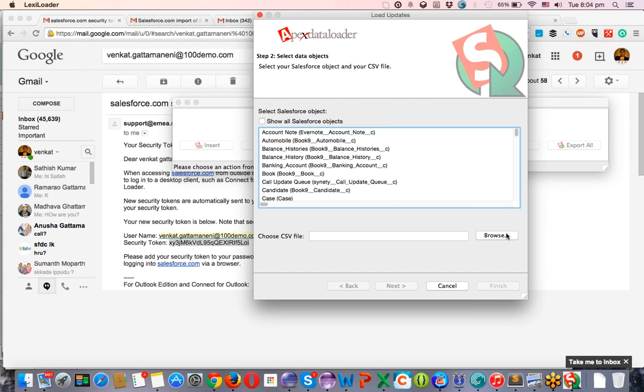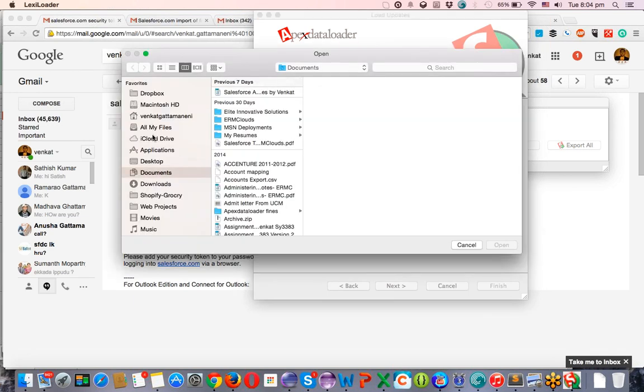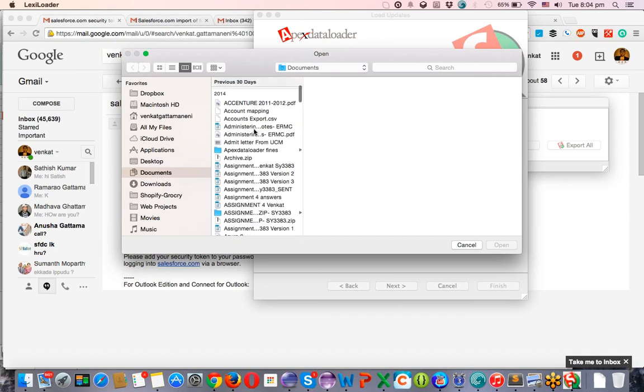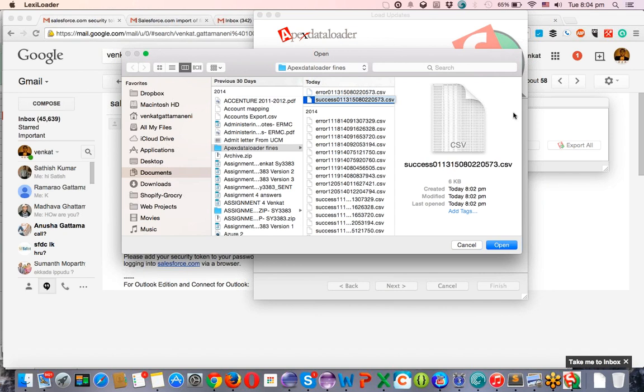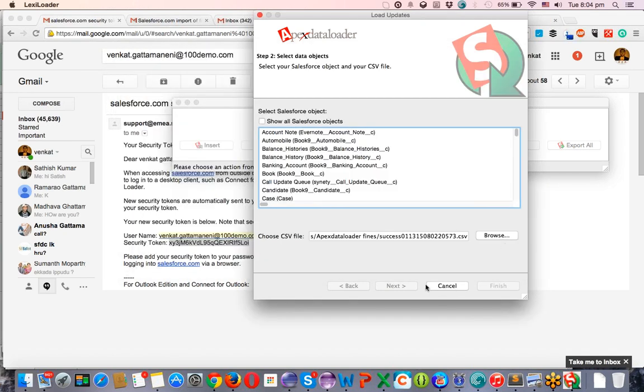So, can you tell me where my records are? If you click on documents, Apex data loader files, this is the folder name. These are records created today. If you click on the success files, you will be having all the 51 records data, right? Clicking on open.